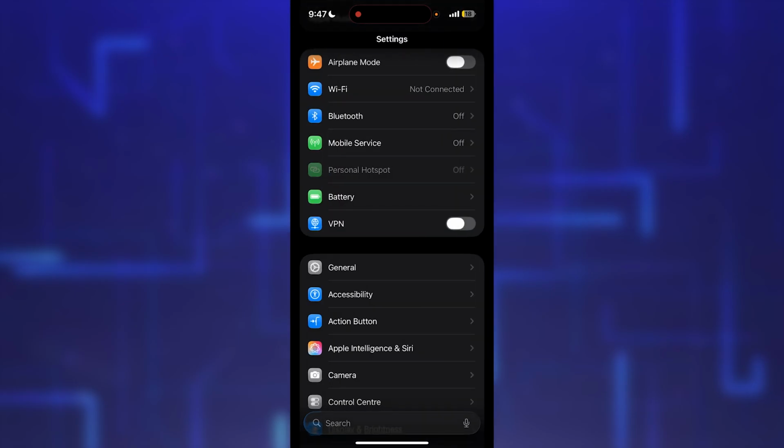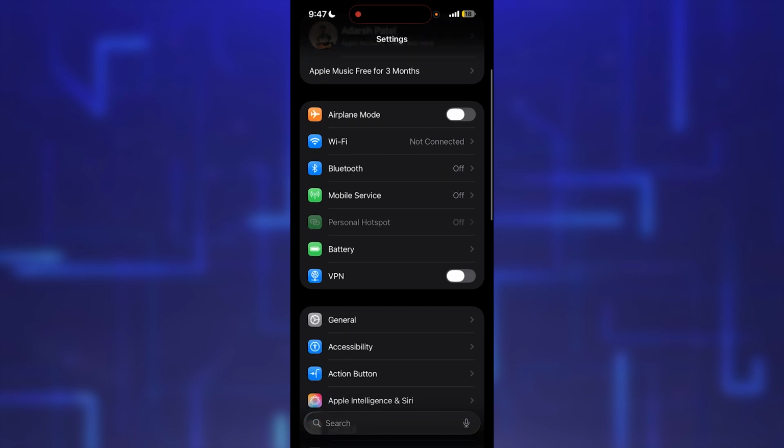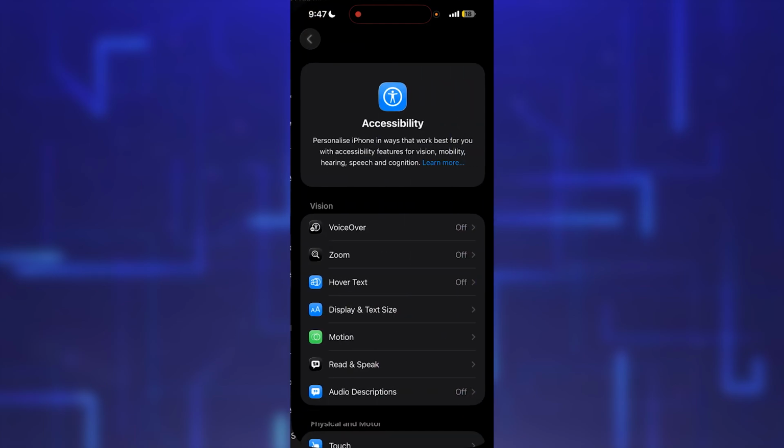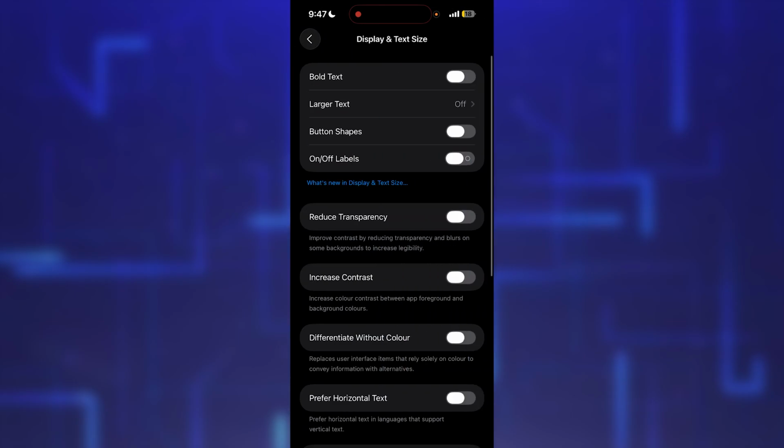In the settings, when you open the settings, it will look something like this. Now here, scroll down until you see this option of accessibility. Here you'll see this option. Just simply tap over there. Here you'll see this option of display and text size in the vision center. Just simply go over there, and here you'll see this option of reduce transparency.